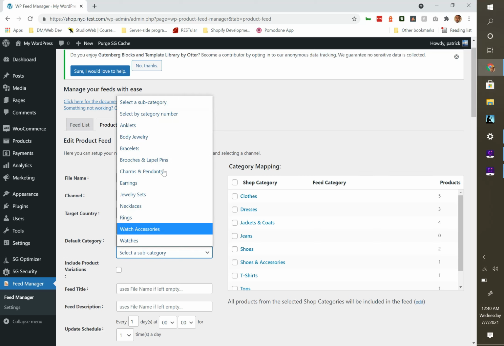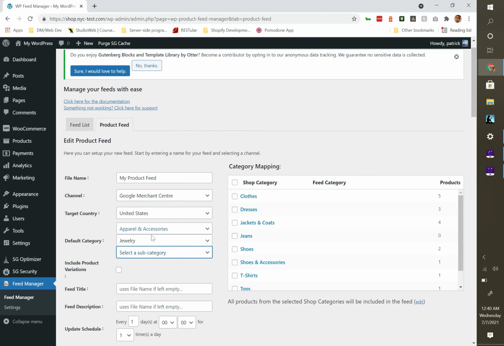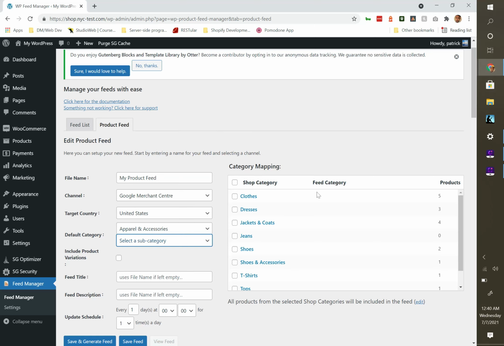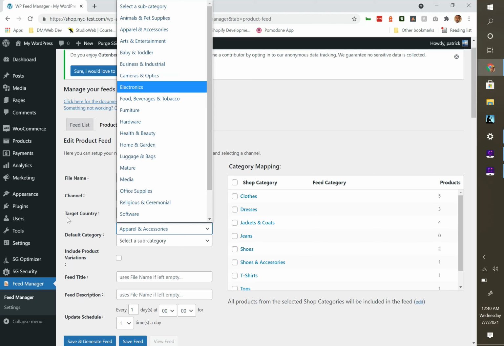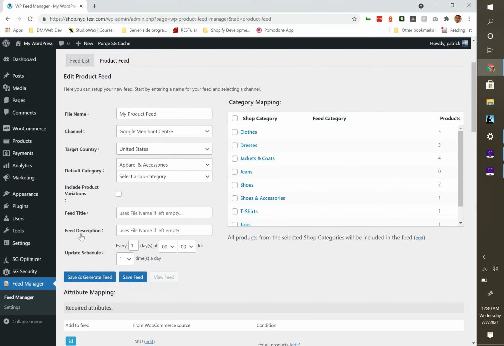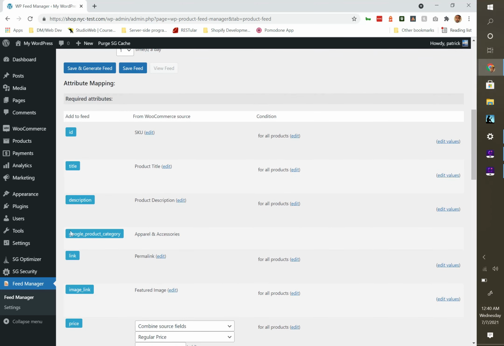But like I said, we're gonna set these product categories up over here where it says category mapping, not where it says default category. And if you're wondering why we're not doing this, it's because if we set it up right here, later on, when we scroll down here to where it says Google product category, it'll select whatever we chose.